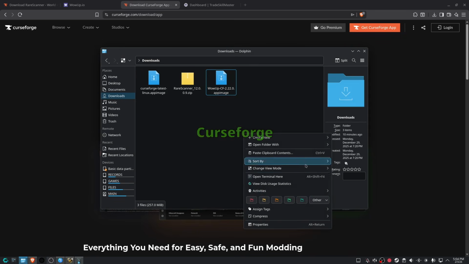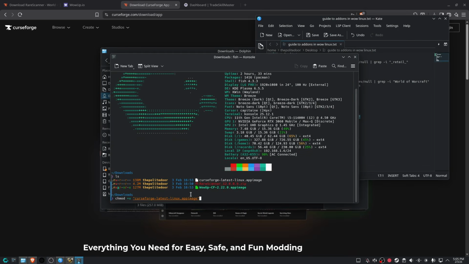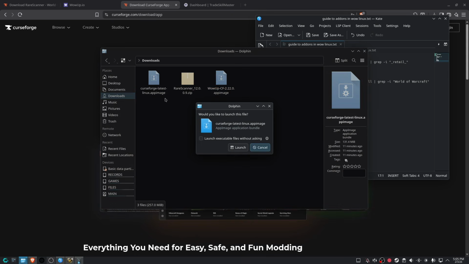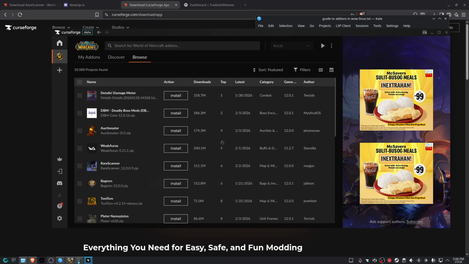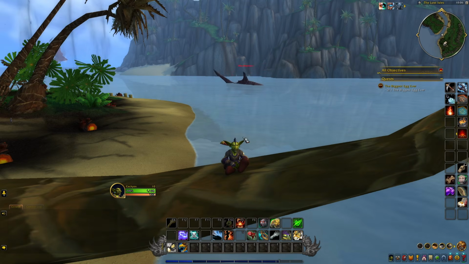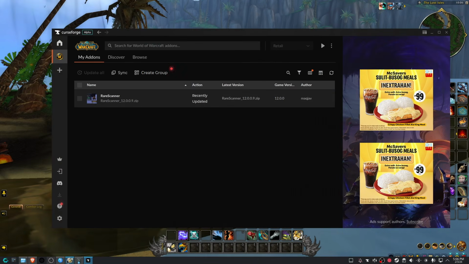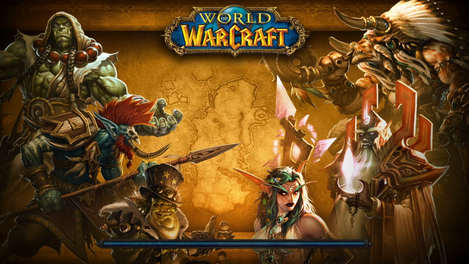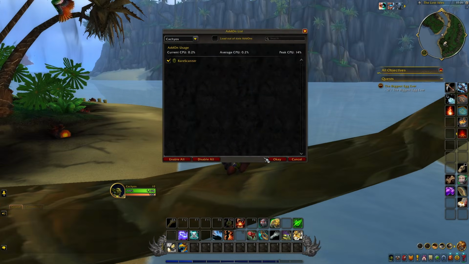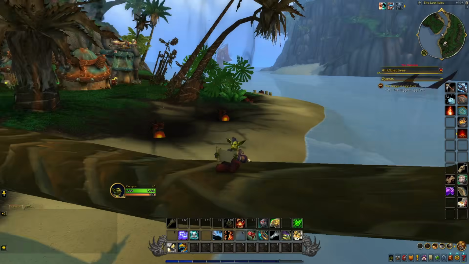Now let's take a look at the CurseForge app. The setup process is very similar. Launch the AppImage, manually point it to your World of Warcraft installation, and install add-ons from the app. After installing an add-on, reload the UI in-game and confirm that it works.